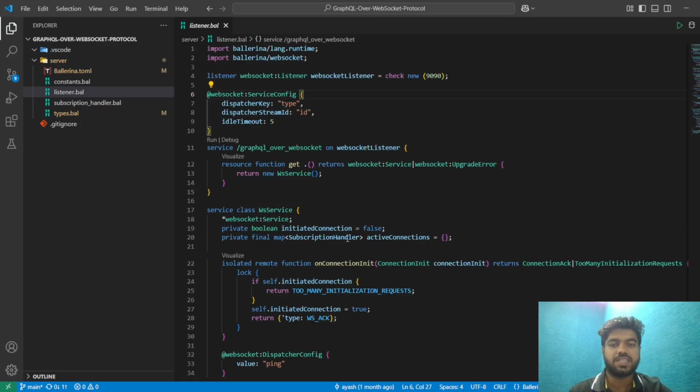In the WebSocket service configuration, we have an attribute called dispatcherStreamId. Here we tell the service which field, in our case the ID, is used to identify and group the stream messages. So even though the service itself doesn't actually need this value to function properly, it is very helpful when we are generating the WebSocket client later.